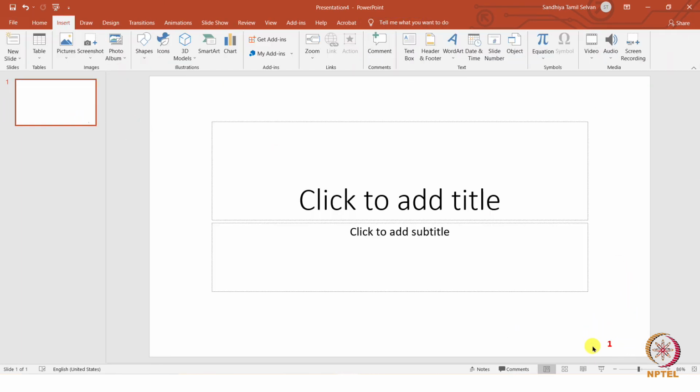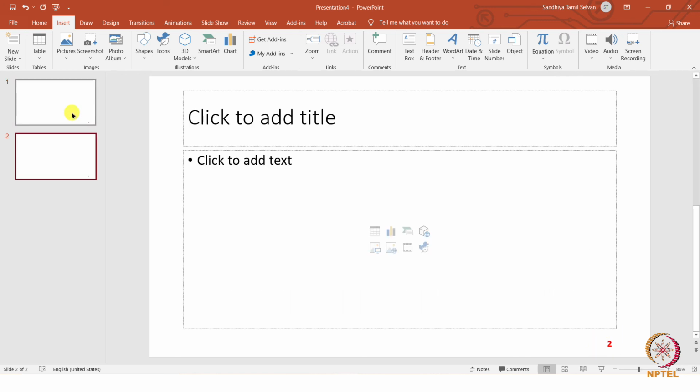As you can see here, the formatted page number is entered here. Whenever you create a new page, the same formatted page number will appear. This is how you can add the formatted page number to your presentation.